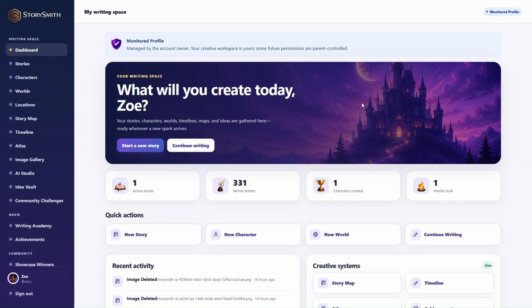Anybody can sign up individually by themselves and pay for their subscription and be just their own creator, and there's no monitored account. But parents are able to get their children accounts either individually or family, and they can monitor those accounts. So they make sure that everything is okay with their children, what they're writing, and keep up to date. I'm going to switch over to that here.